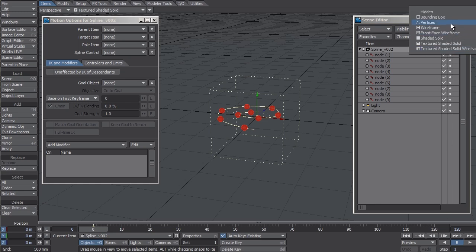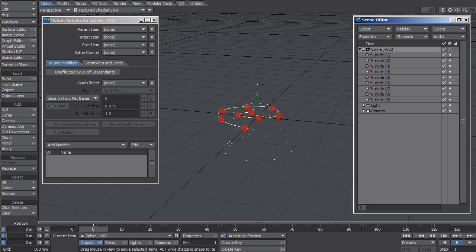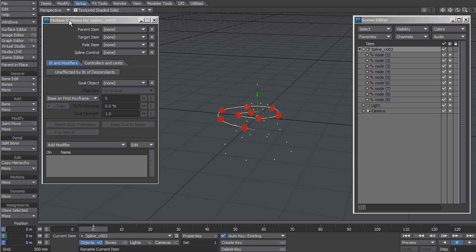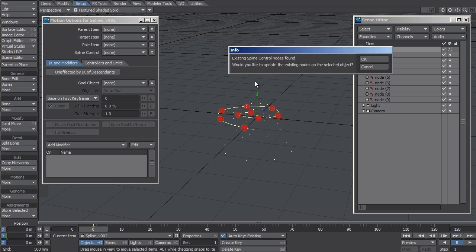And you can see that by going to vertices to notice that the points of this object are different than the previous one that we had. So, go to the Setup tab and run Curve to Spline again.